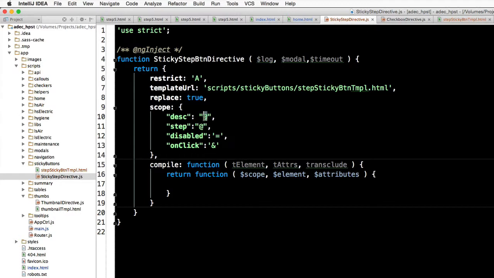I was doing a project where I needed to use all three available options on a scope definition object: the @ symbol, the equal sign, and the ampersand. And I thought, why not do a tutorial that cleanly explains what this is?